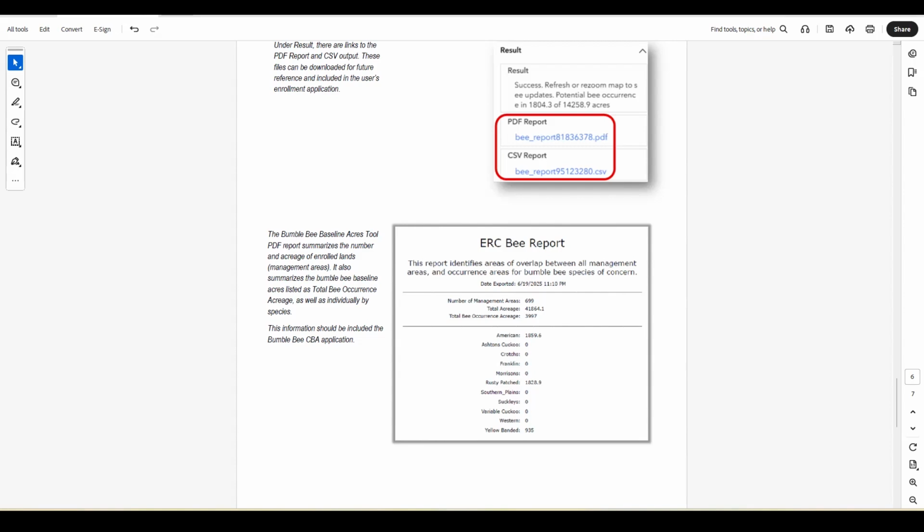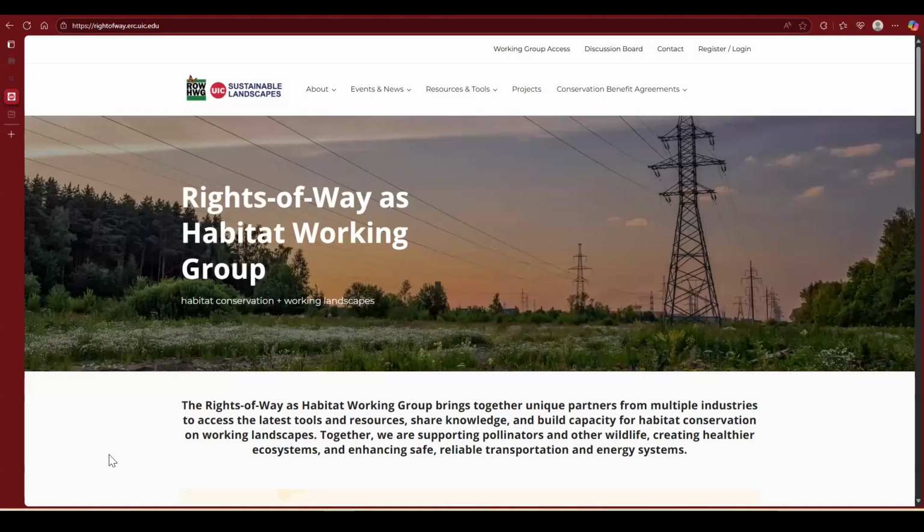Great. So I'm going to show you next where you can find this document. If you just go to our website, the Rights of Way Habitat Working Group website, the URL for that is just rightsofway.erc.uic.edu. You can see up here.